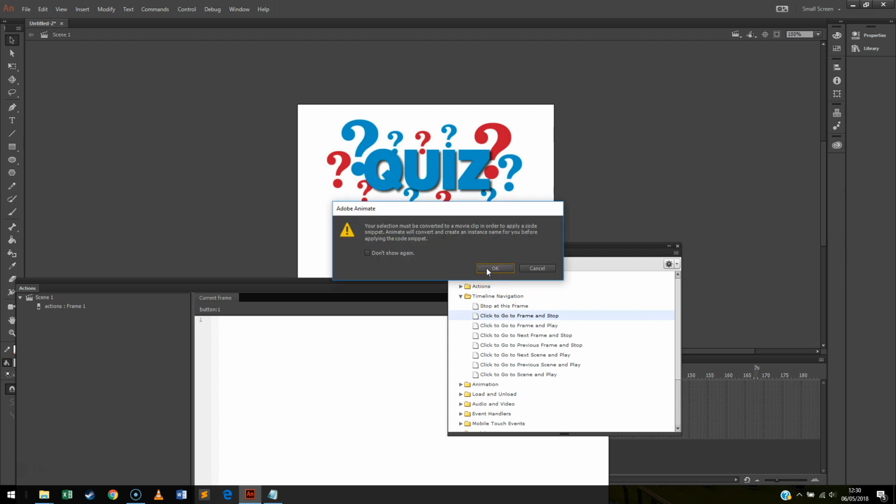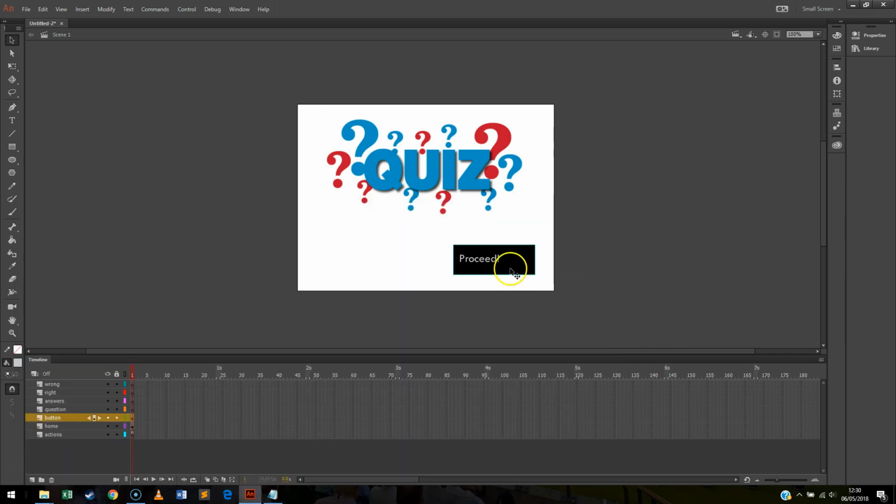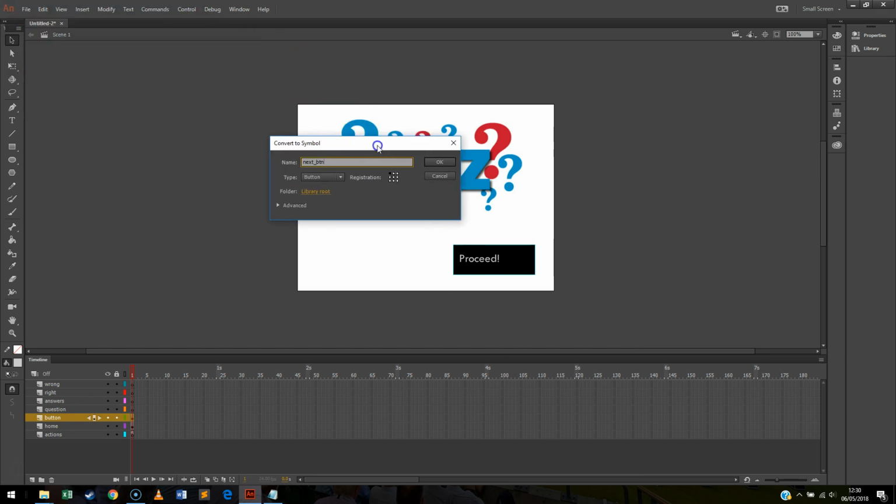And of course I haven't given my button an instance name. That's rather foolish, isn't it? Don't forget that you first of all need to convert it to a symbol. So I've called my symbol next_btn.